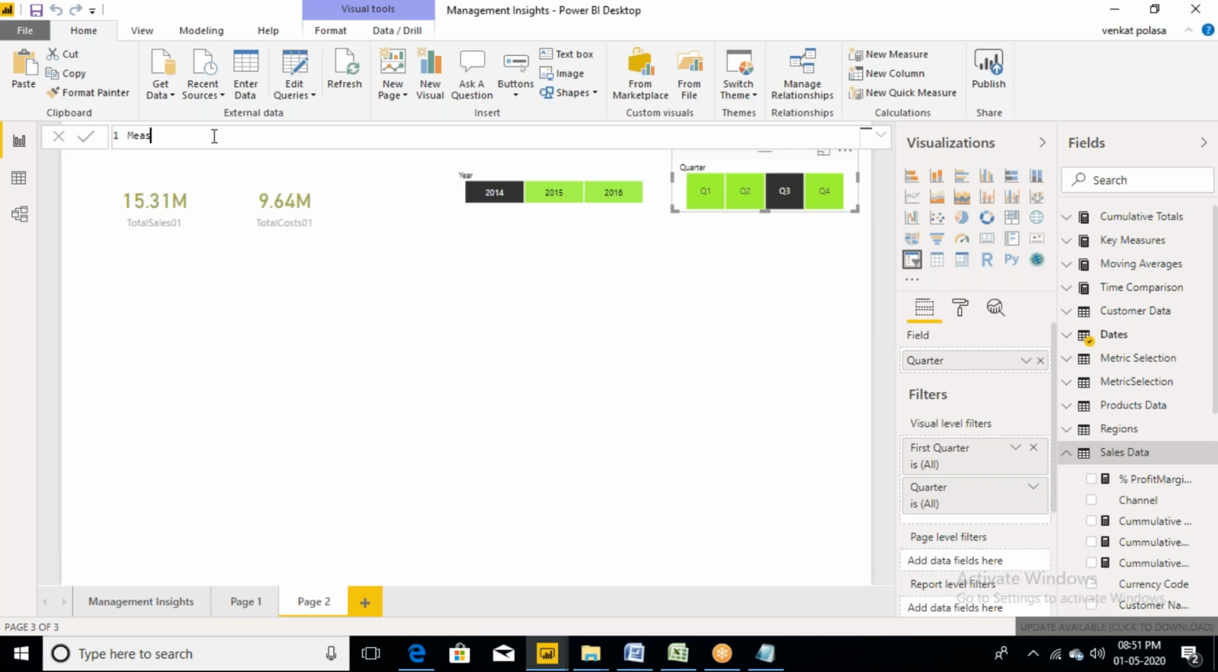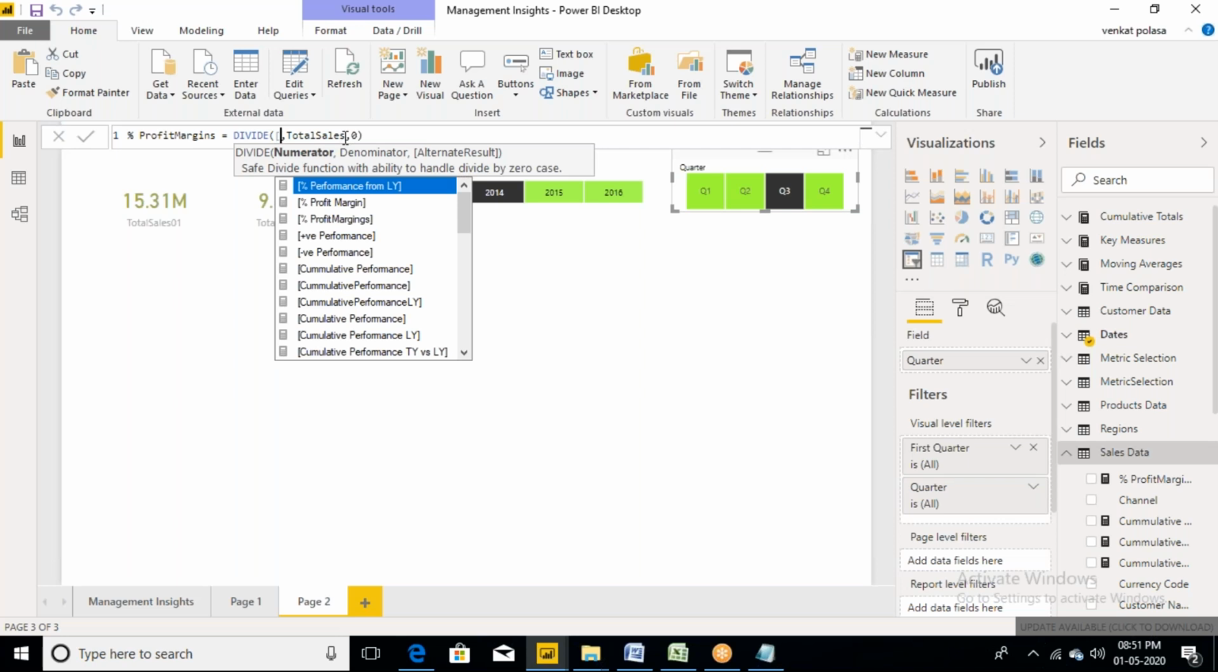Let me calculate percentage profit margins. Here it is giving the error. Actually, it is a measure, right? Total profits is the measure. So a measure will be indicated by this square bracket.